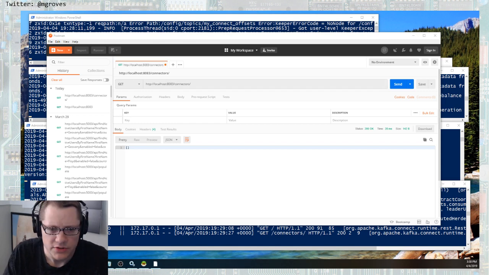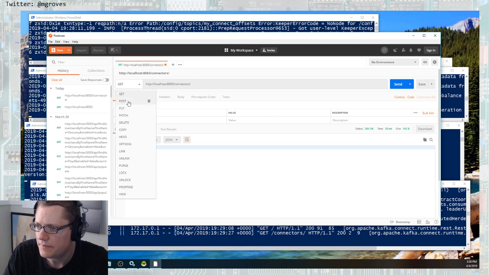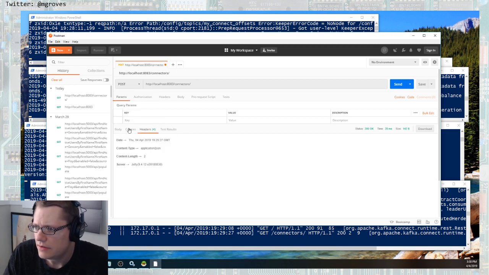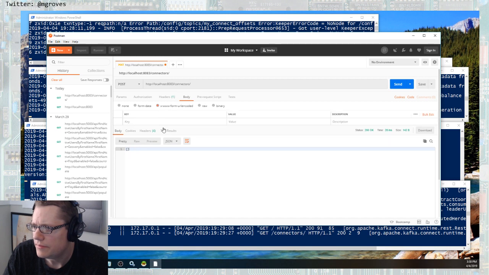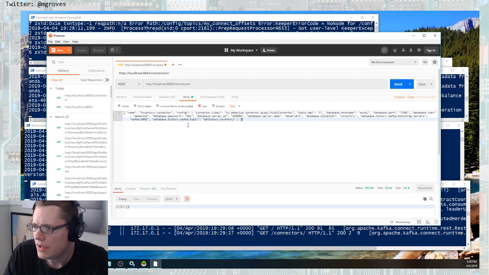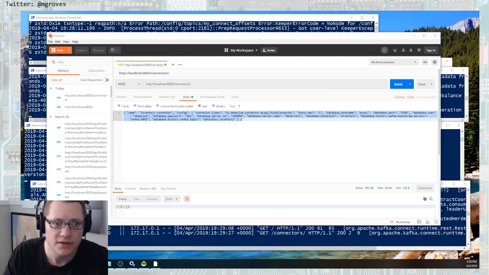All right, so we're in Postman here again. Connectors. And we're doing a POST this time. And we want the actual body to be up here. Like raw? Yeah, something like that. You know, I want to format that JSON a little nicer so I can read it.